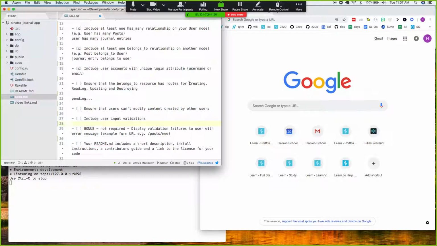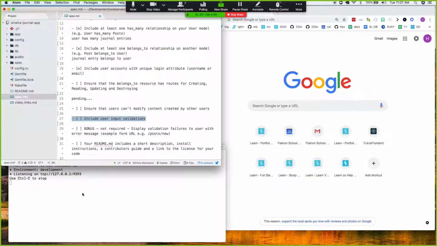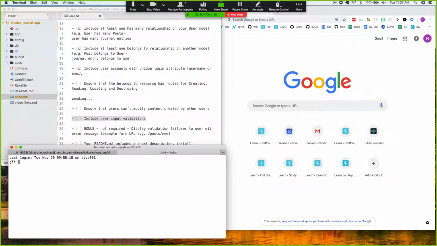So we're working on the CRUD actions for a user being able to create, read, update, and destroy his or her own blog posts. Along with that, we're going to protect our routes to make sure that as a user I can't destroy or edit someone else's blog posts, or journal entries, I should say. And we'll talk a little bit about input validations as well. Okay, so let's go ahead and save that. Git add dot, git commit, update spec file.